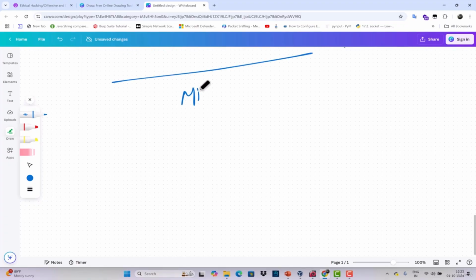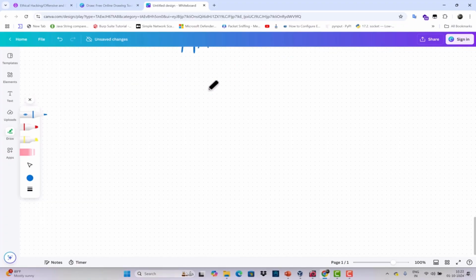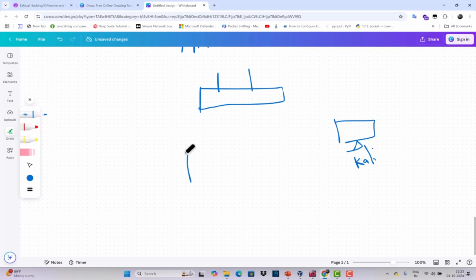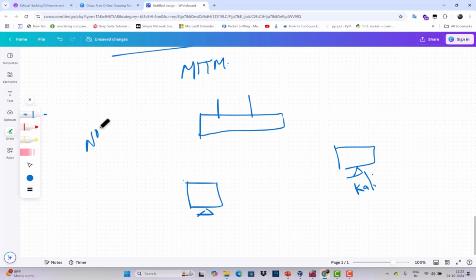Now let's think of MITM. Here you have a router, here is your Kali machine, and here is your Windows machine. As a normal communication, the Windows machine will send something to the router and the router will send it to the internet. This is the normal communication.